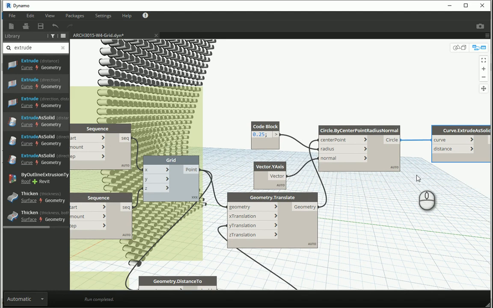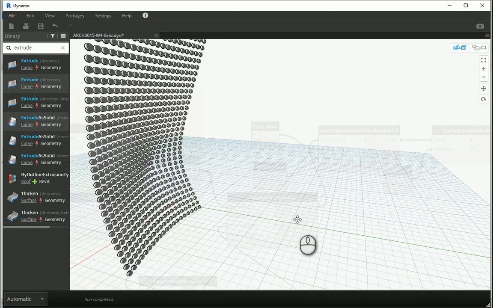I want to go with a smaller value. You can use either a code block by double clicking, or you can use a number slider. How about we go with like 0.1 or 0.2. I want to connect it to the distance. Now it's getting more interesting.